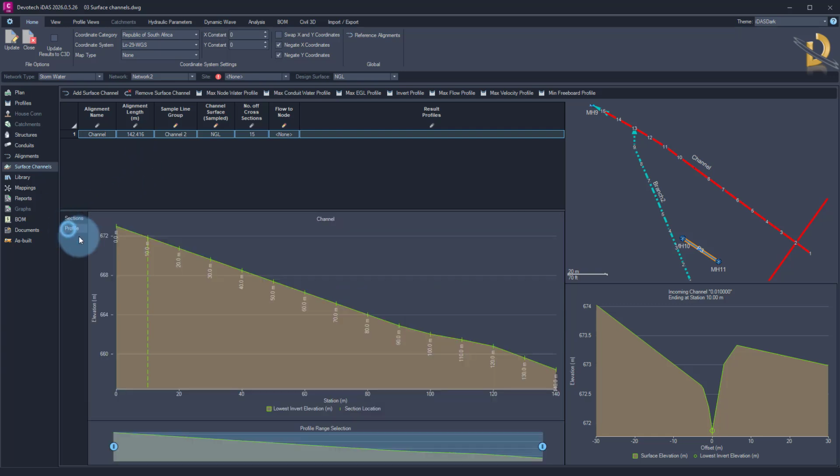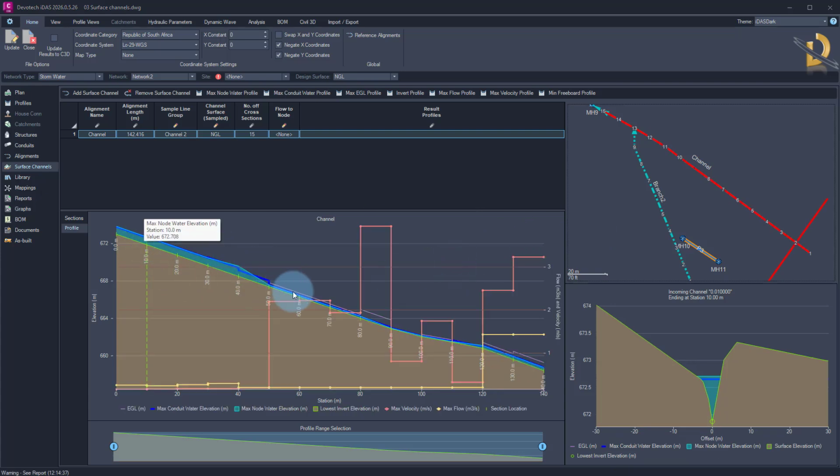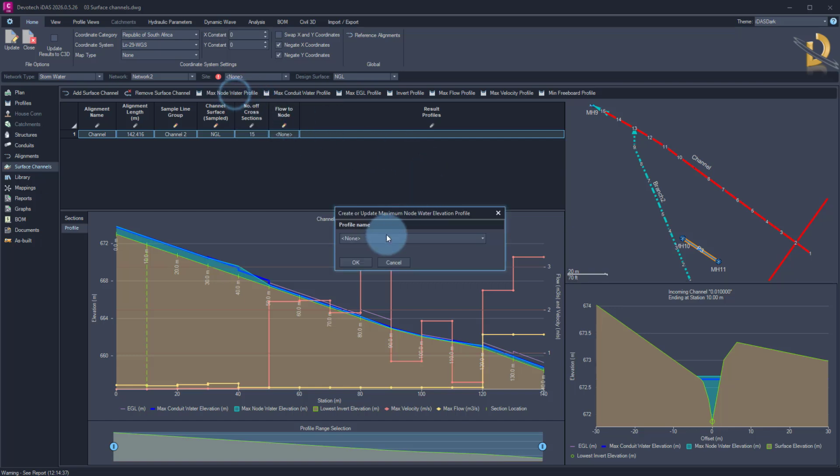And then there's another improvement. Let me run the analysis. I will go to Profiles and I will analyze the surface channel. OK, and it displays the profiles. And the blue profile is the max node water elevation, max node water profile. So what I want is to create this profile. So you can choose to update an existing profile or you can create a new profile. So I go to max node water profile.